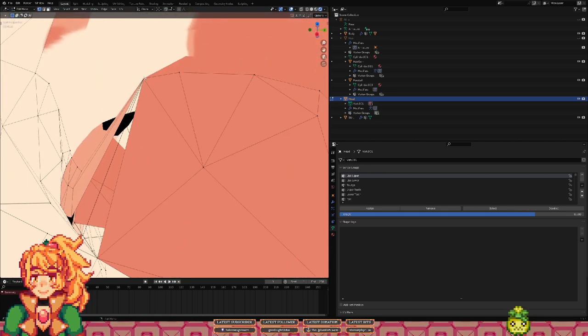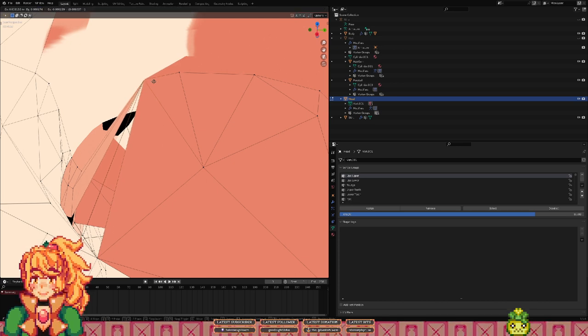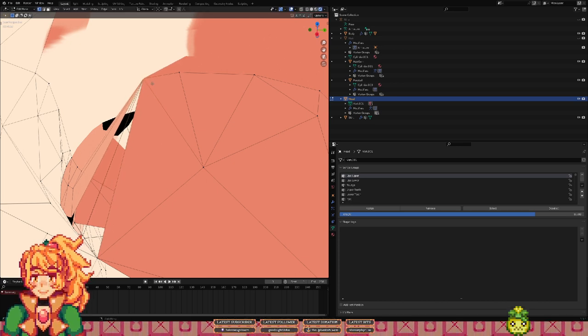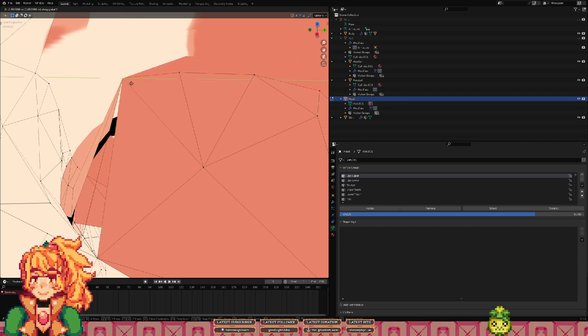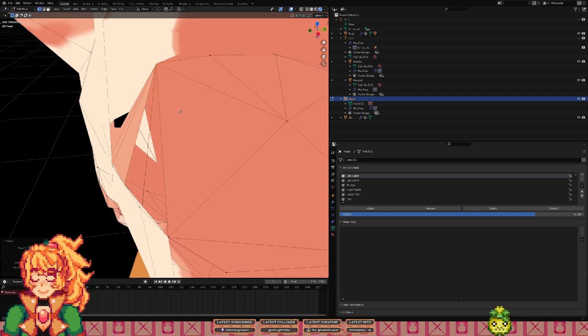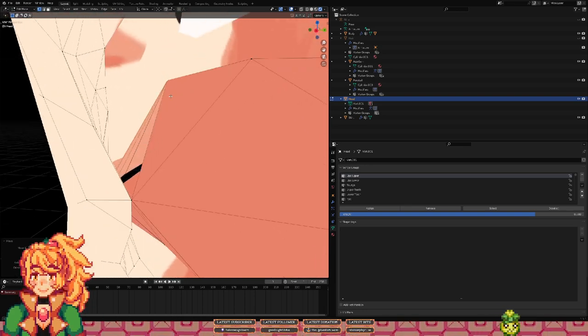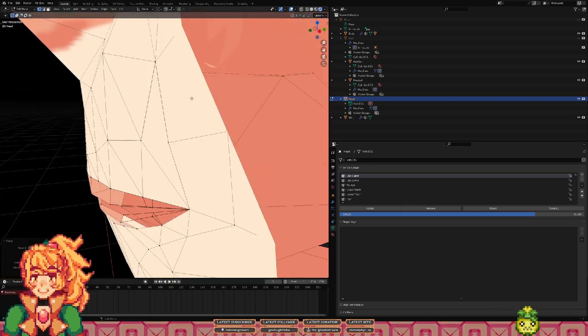Should this be further back? Probably. The problem I was having is if it was further back, it kind of messed with showing the teeth. So I think it can stay like that. I shouldn't have to move stuff that far, and I can get in here a little bit better now.